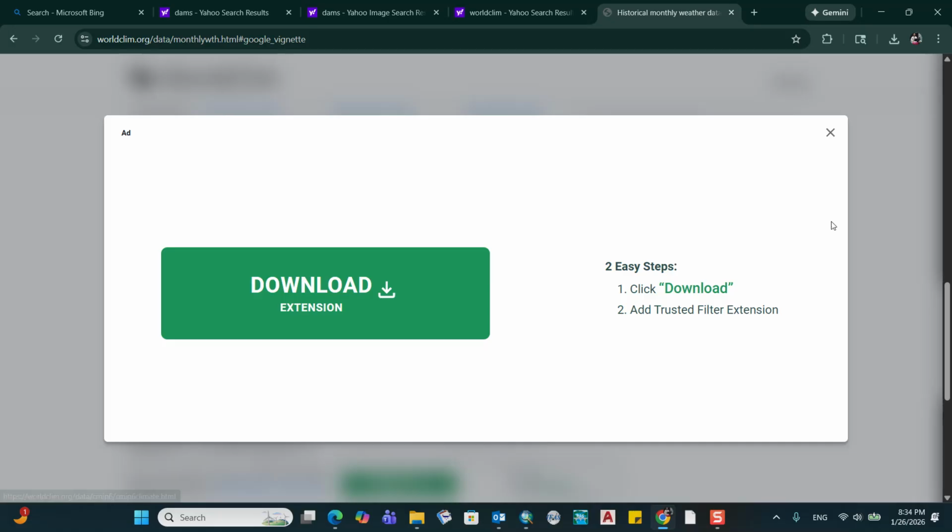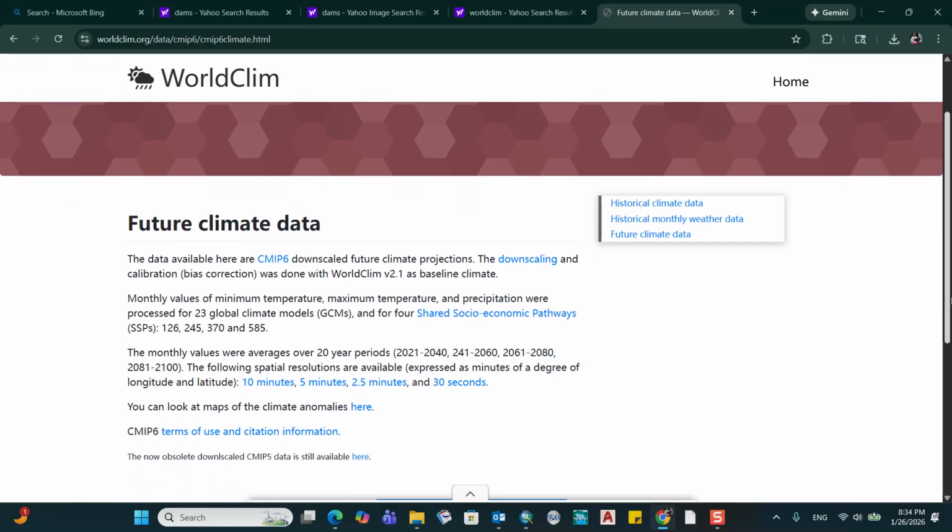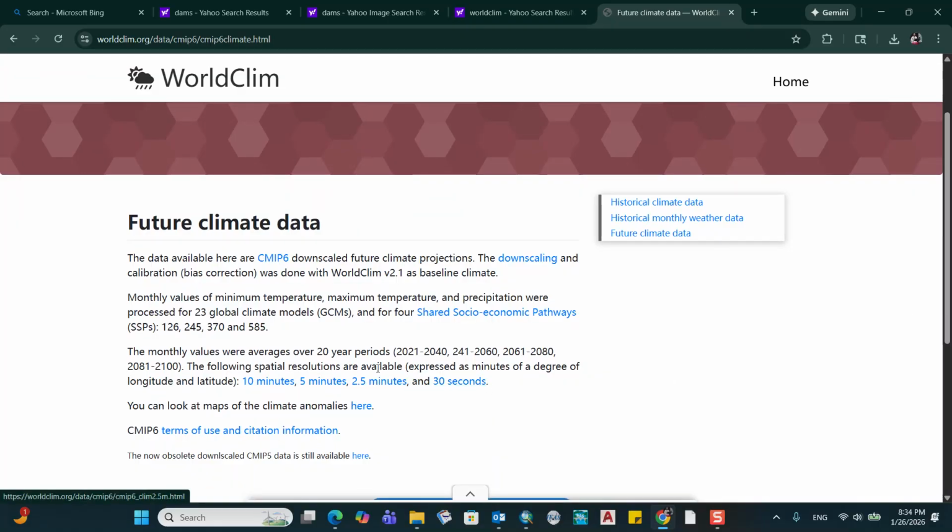And coming to the future data, in the future data, with 10 years and 20 years periods, it will project 80 years of data, which starts from 2021 to 2100, so almost 79 years. And it will give you 30 seconds, 2.5 minutes, and those, with the CMIP6 and a total of 23 global climate models.